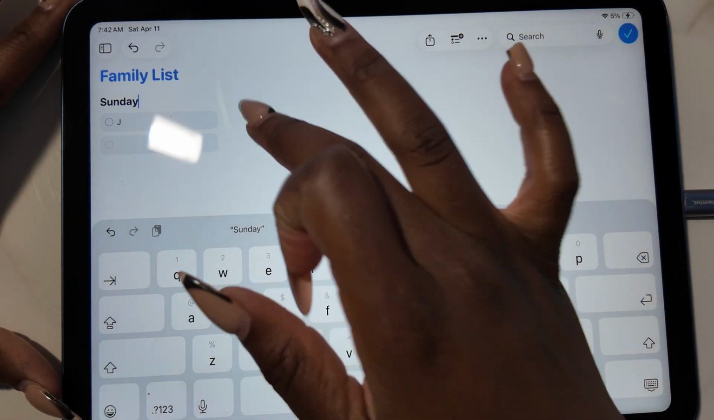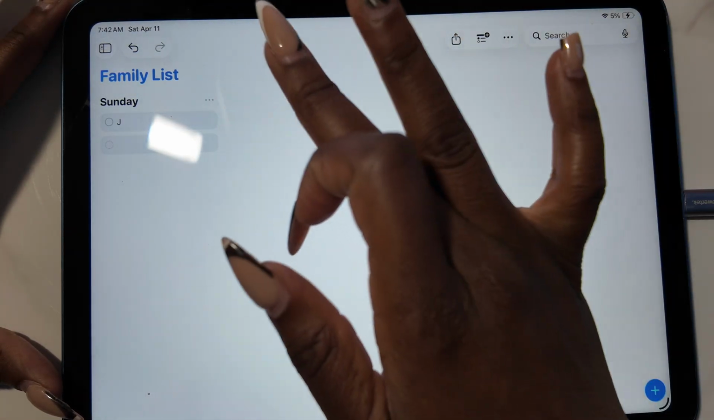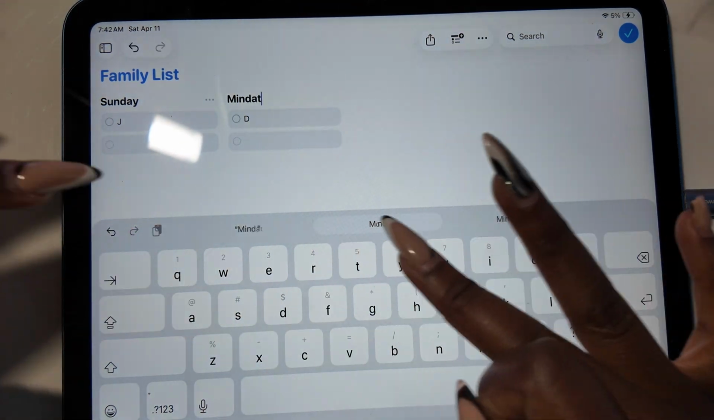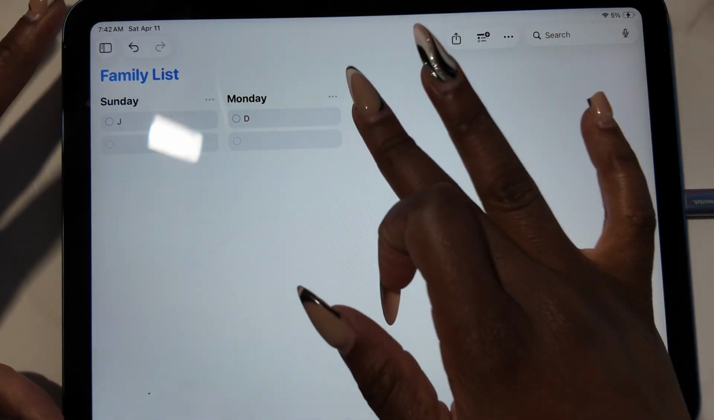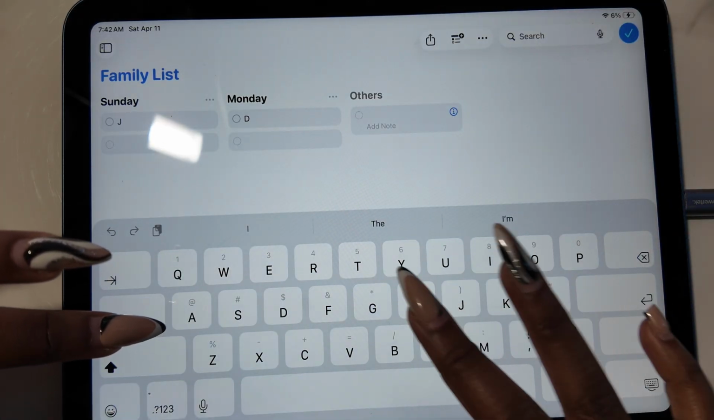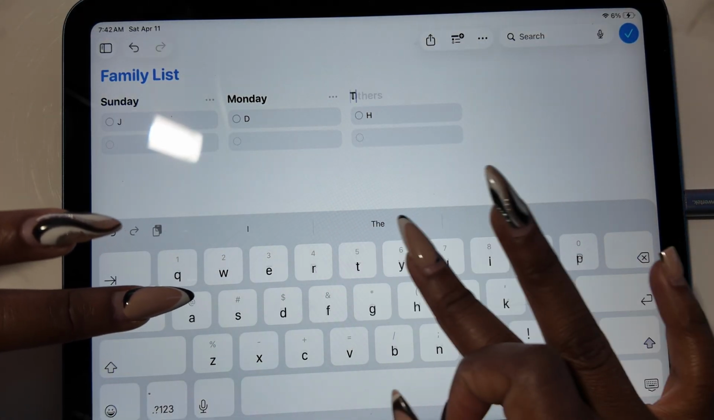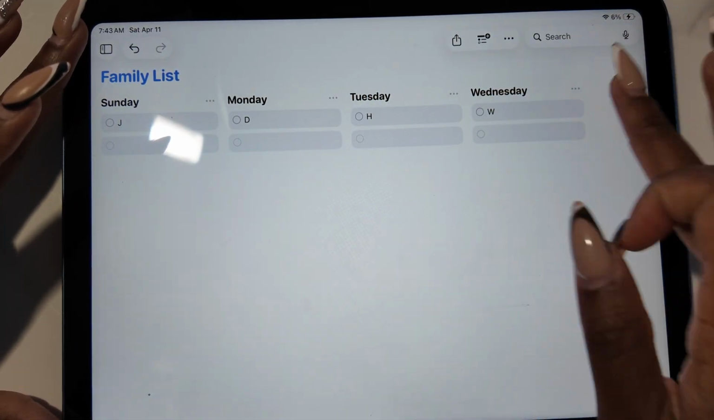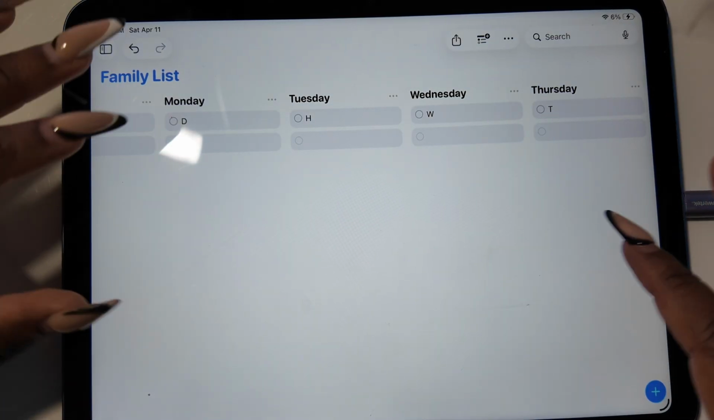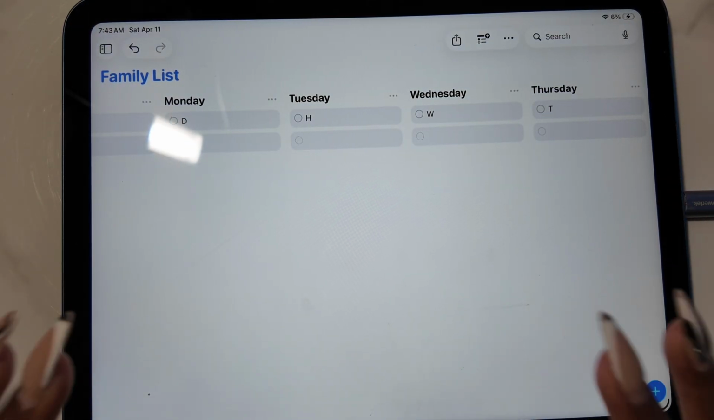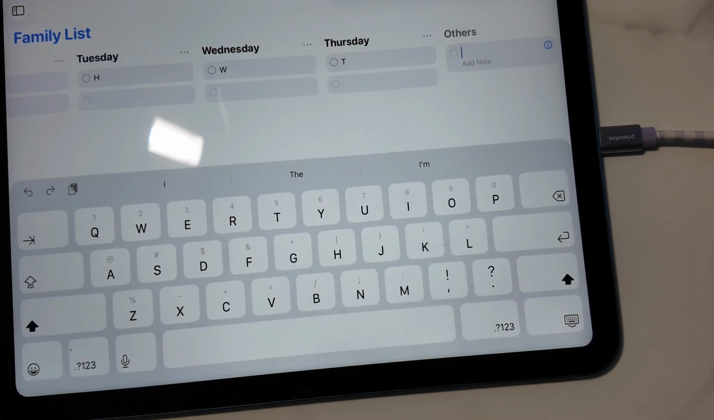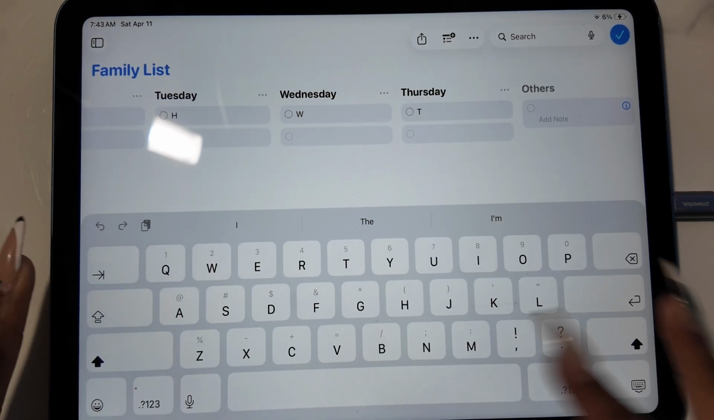Now, to make the next column, you're just going to touch into the blank space next to it, add a random letter, and add the next day. So Monday. And you're going to repeat this step until you've added all of your days of the week. After you get to this point, it's going to be hard to add more days on here. So you are going to hit the little plus sign right here to add the next section, and it'll just move everything over.